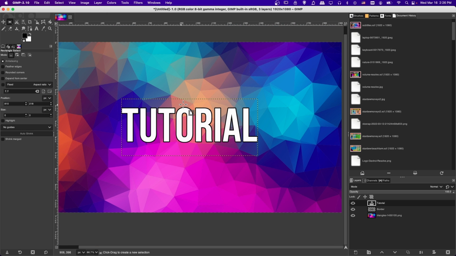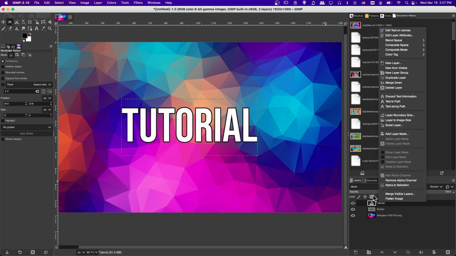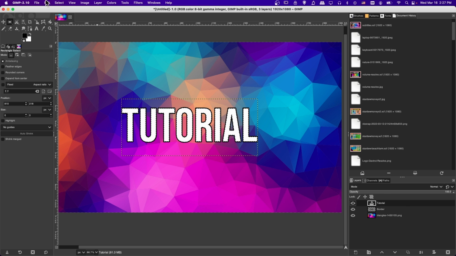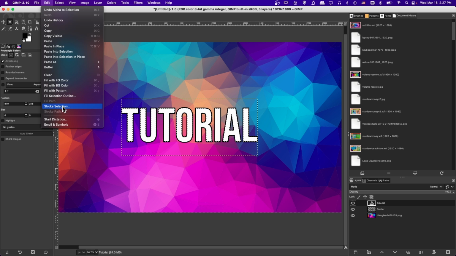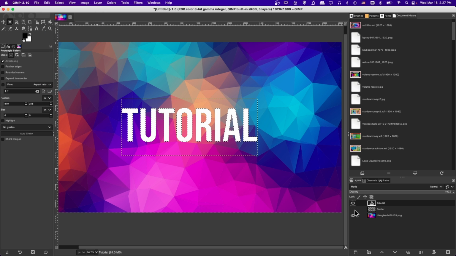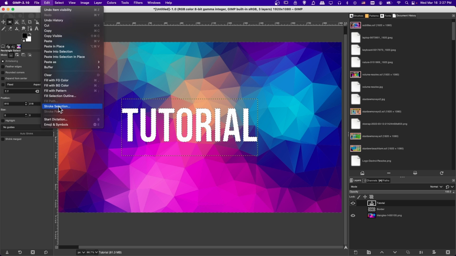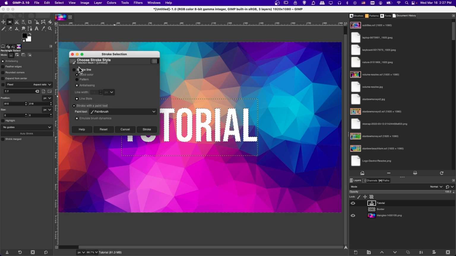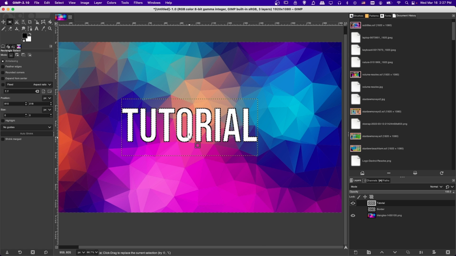So another way that you can kind of get a similar result, but I don't find it looks quite as nice in experience, is that if you right click on your original text and do alpha to selection, you could go up here and do stroke selection on your text, edit stroke selection. So let's turn off the border for a second here, and I'll just do that real quick. So edit stroke selection, and let's say stroke, solid color, 5 pixels, and then stroke it.